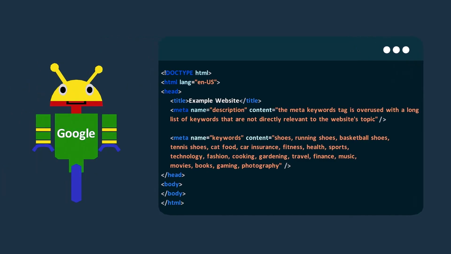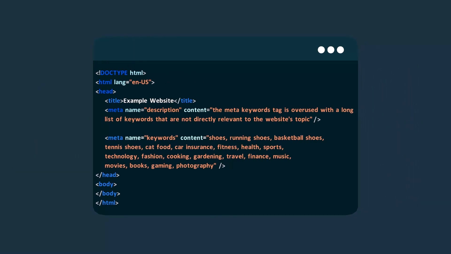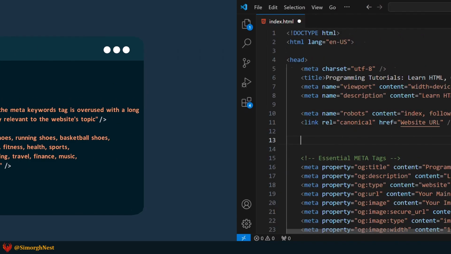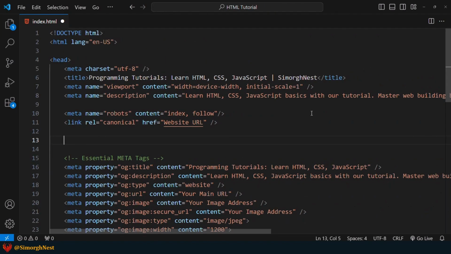Okay, while this tag can inform search engines about important keywords on your page, it's important to know that Google doesn't use it. However, other search engines might still consider it, so it could be useful for SEO strategies outside of Google. Also, using the meta keywords tag can help you keep track of the keywords you're targeting on different pages of your website. Okay, let's add the meta keywords in our page.